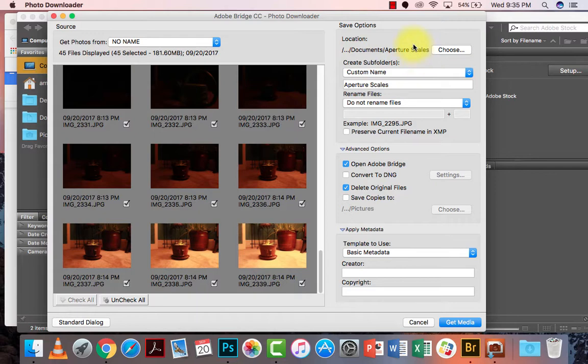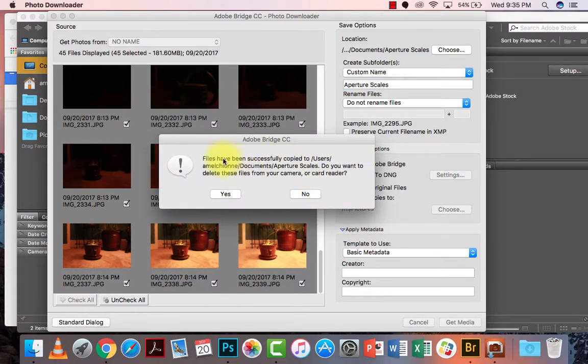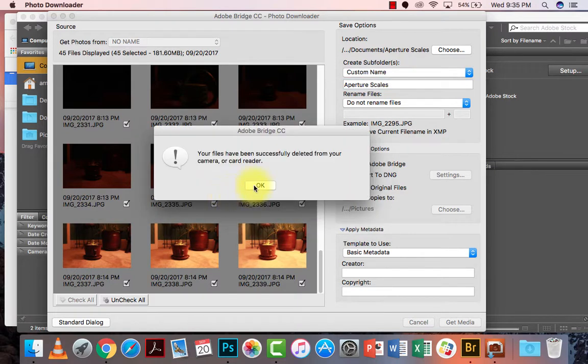So again, I changed my location to my student network folder and my digital photo subfolder in there. I'm going to create a subfolder, change it to custom name, and title whatever the project is that we're working on. Okay, so you want to keep all of your photos organized in different folders based on what project they are for. And make sure you click delete original files. And then you just click on get media. It's going to copy the files and then it asks if I want to delete them from the memory card. Yes, I'm good to go on that.